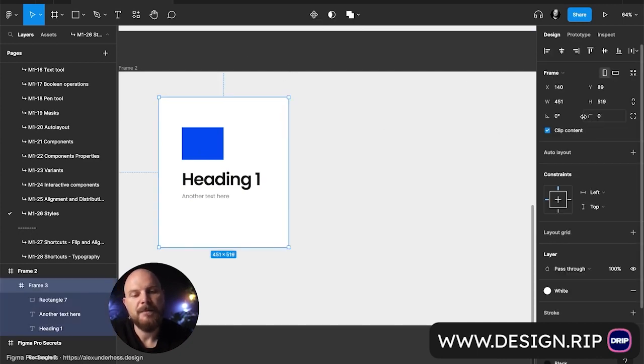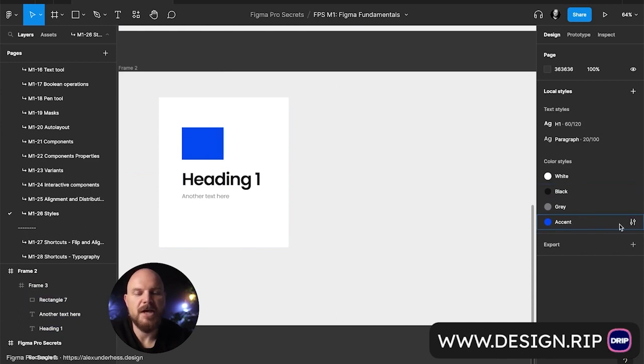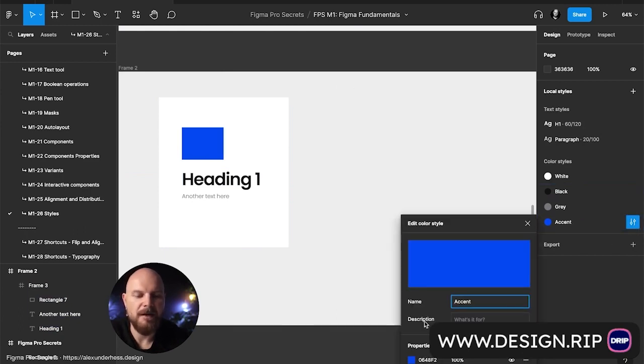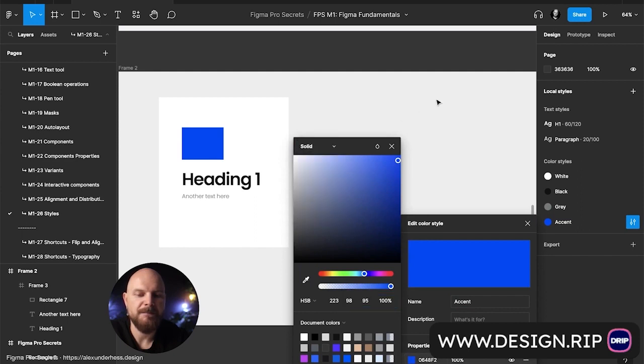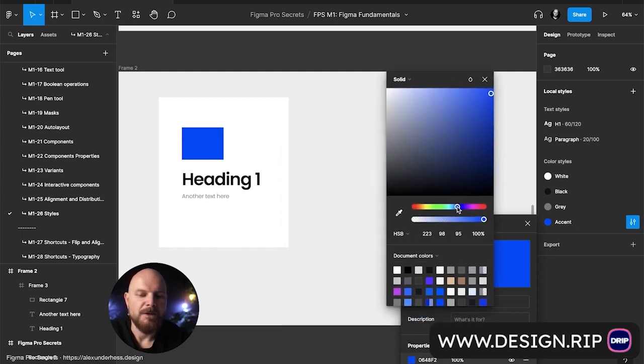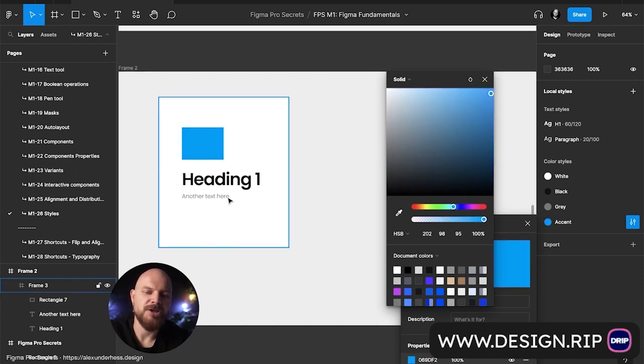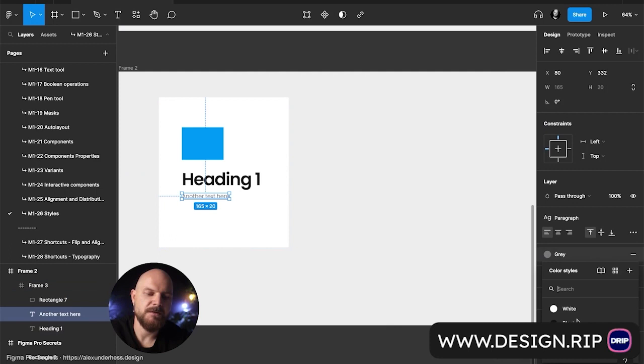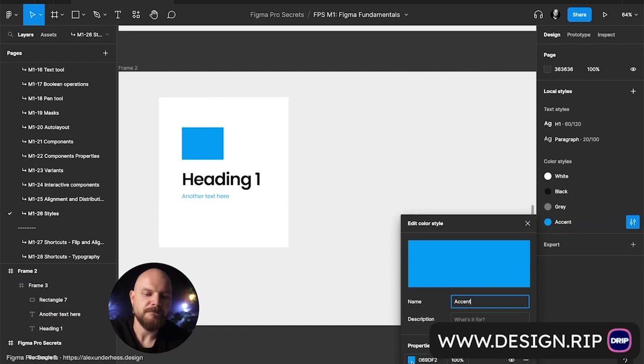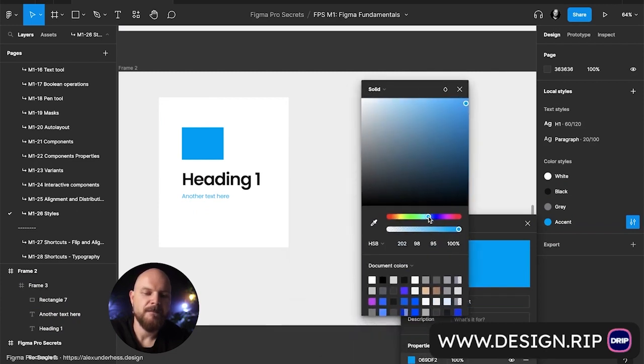What's also cool is that now I can change the accent color to anything else. I click edit color, click in properties here, and now when I change it here, it changes in the design. Everywhere, absolutely in every single place where I used the accent color for an element, it will change the color. So if I use the accent color for text, when I change it in my styles, it will change everywhere as well.